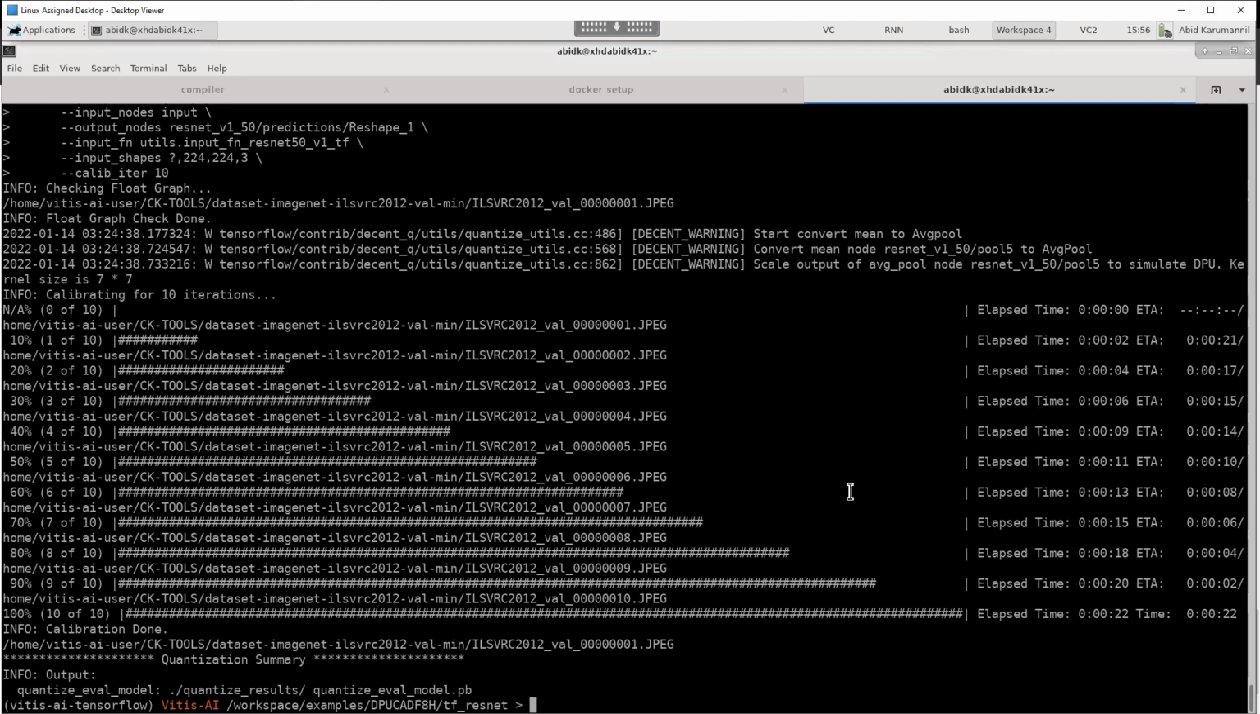On a very top level, it is trying to understand the range of the data. We are sending the real images and seeing the range of data at each node. Based on that, it tries to figure out the optimal fixed point notation for these nodes.